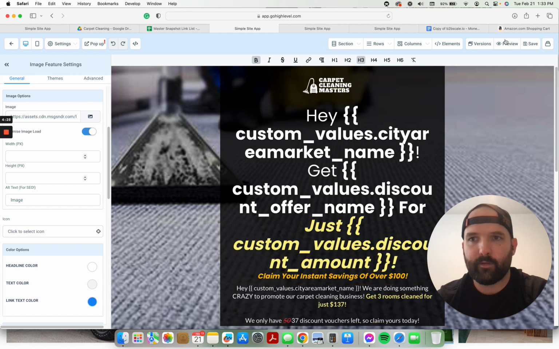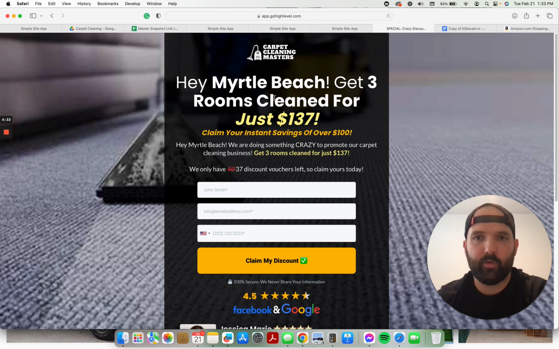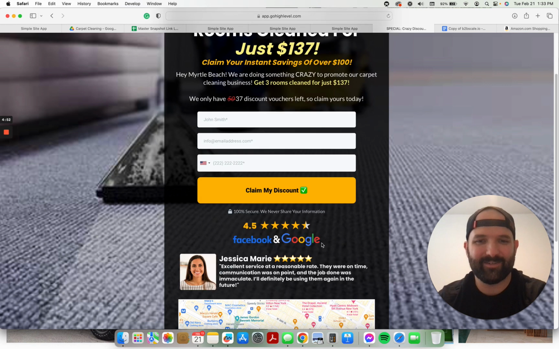This is the funnel. This is what it looks like on the front end. Hey, Myrtle Beach, get three rooms cleaned for just $137. Claim your instant savings of over $100. You can just leave that, or you can change it, whatever you want it to be. Here's the information, just kind of reiterated there. We only have 37 discount vouchers left, so claim yours today.